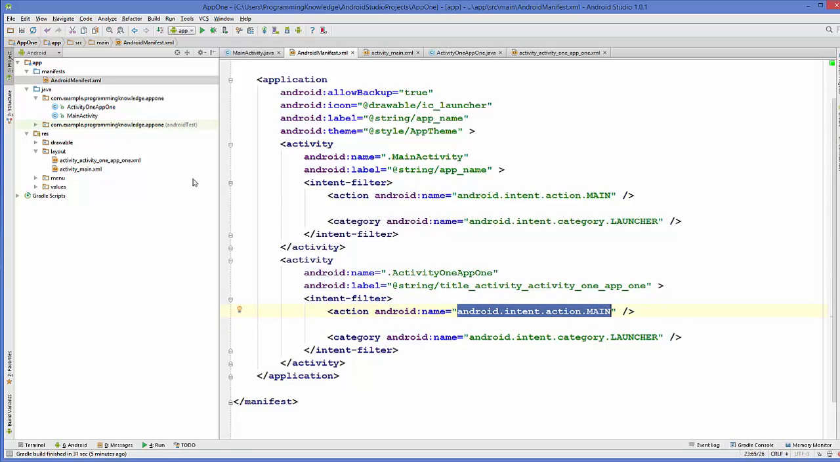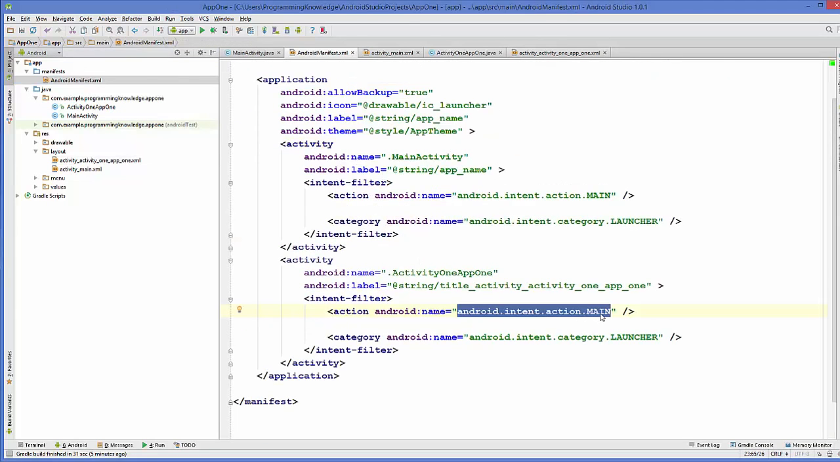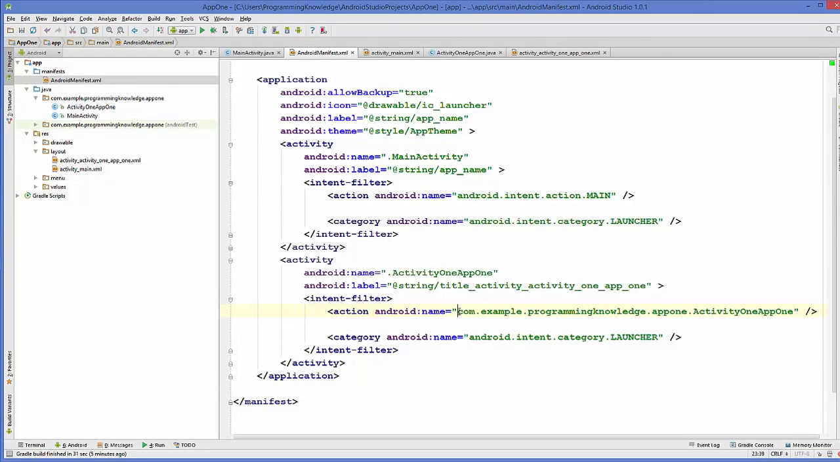Okay, so what we are going to do is we are going to go to our activity 1 in our app 1, and we are going to go to the XML file of this activity 1 of app 1, and we will copy this package name from here. Okay, and why we are doing this we will see in a bit, but just paste it here, your activity package name, and by doing this, this activity is visible to all the apps within your device.